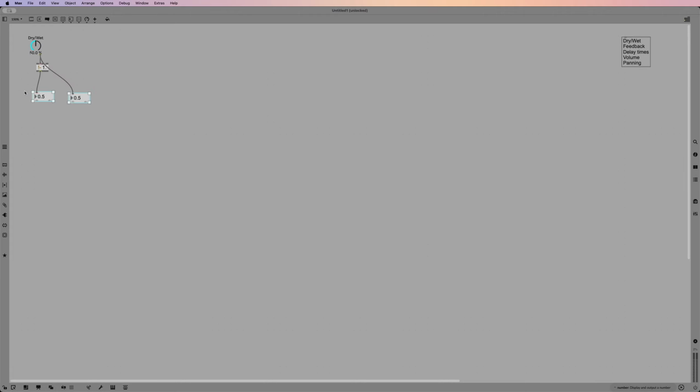But because we are working with audio signals, you want to make sure to smooth this out. So we're going to do this simple setup that I've shown before, which is to use a line to make a quick fade to the new value. Okay. And then at the very end of the signal chain, we'll have the multiplication of the signals.